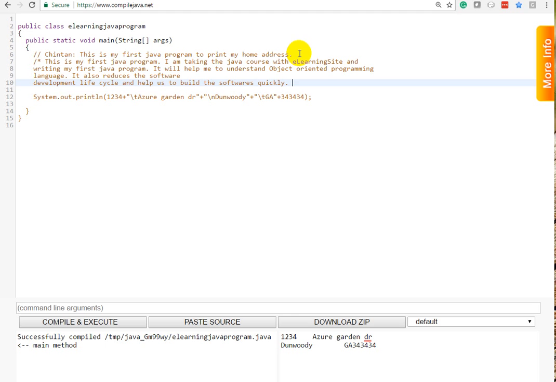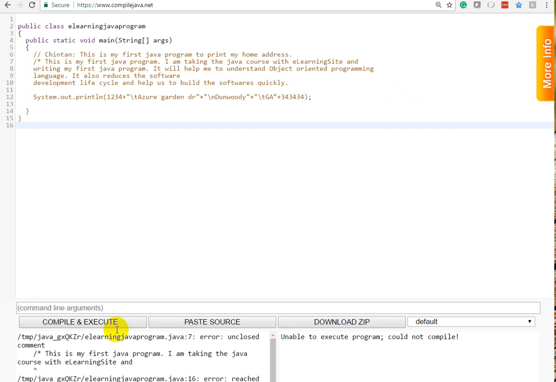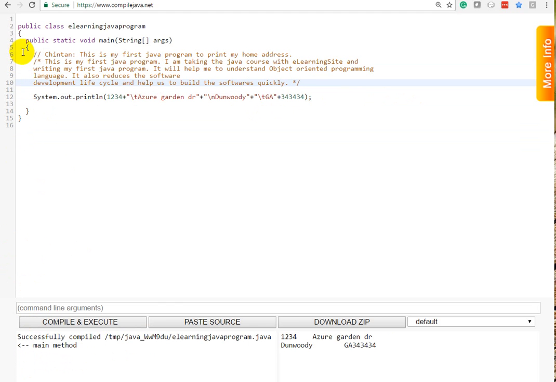Now let's say I execute this program. Whenever you see this sign, that means let's just see if it's going to run or not. It will fail because I forgot to close this comment, right? So let's just do that. There you go. Click compile and execute. So whatever statements you have written over here are completely ignored.